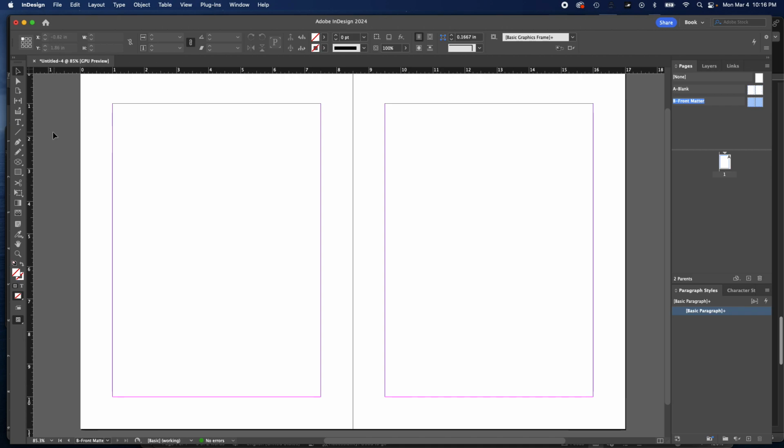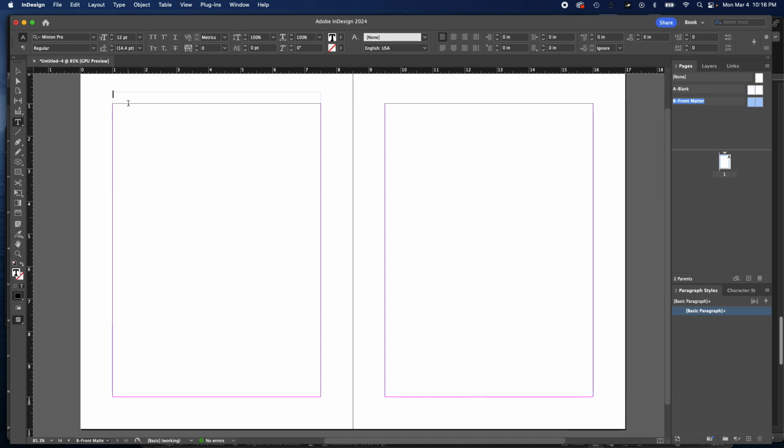Okay. So what we're going to do is create a header for each page and page numbers. I'm just going to create a text box, and I'm going to type, remember the left-hand side is the title of the book. So we'll do The Drexel Desktop Publishing Book.